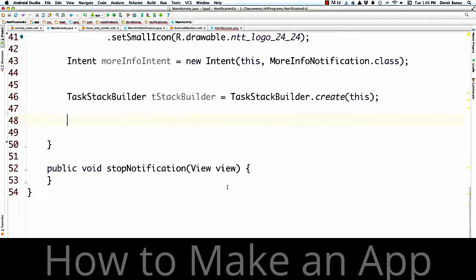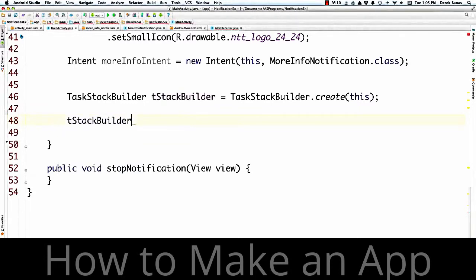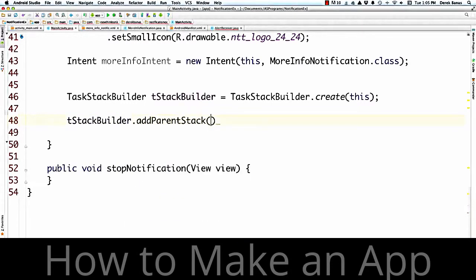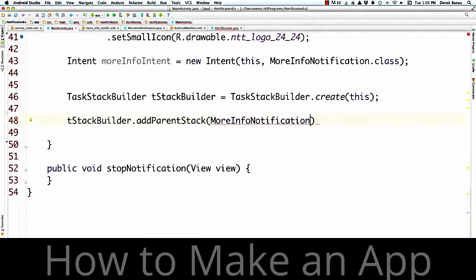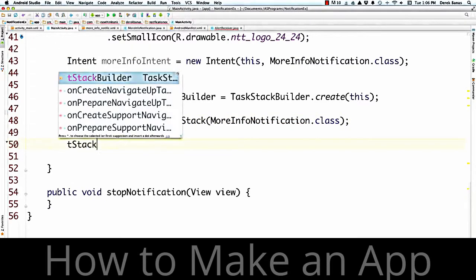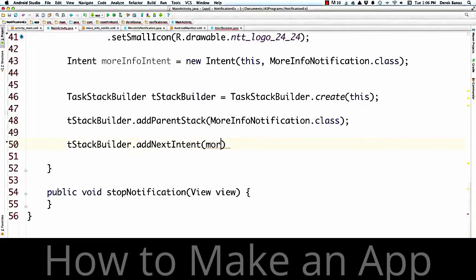Alright, so now that we have that defined, we can add all of the parents of this current activity to our stack, and then whenever they click back, like I said before, they're going to automatically be able to bounce back and forth between all the different activities you have defined inside of this one application. So I'm going to go MoreInfoNotification.class, and there that is. Then we also want to add our new intent to the stack, and to do that, just tStackBuilder.addNextIntent, and moreInfoIntent is also going to go on there.